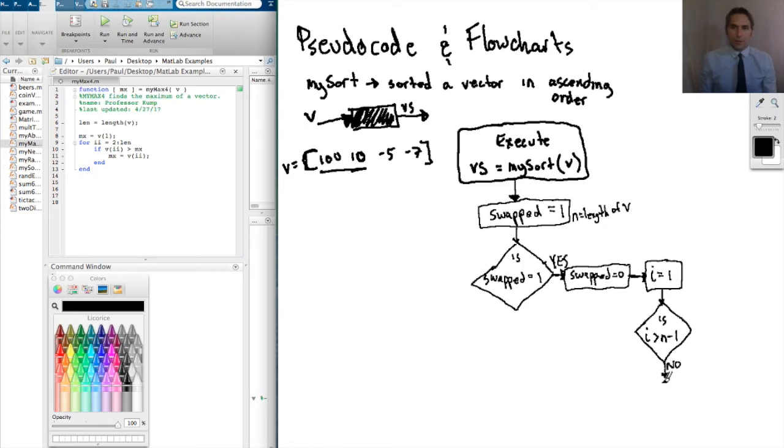okay, if no, we'll ask the question, is v of I plus 1, okay, so that's, if I is 1, we're here, so now we're looking to the right, I plus 1, is that less than v of I? Is 10 less than 100? If the answer is yes, we're going to swap. So we'll move up. I'll label that as yes. We'll swap. Swap. And then we'll increment I, the iterator, I plus 1.